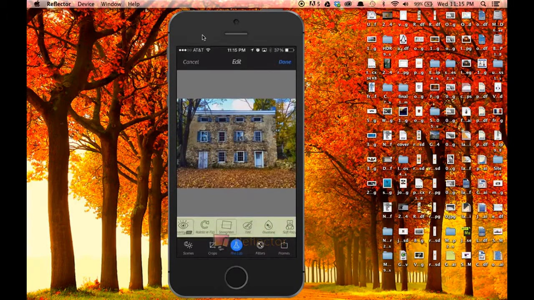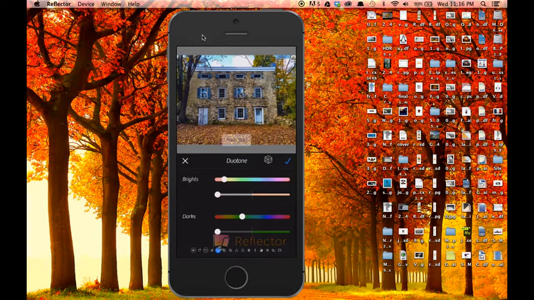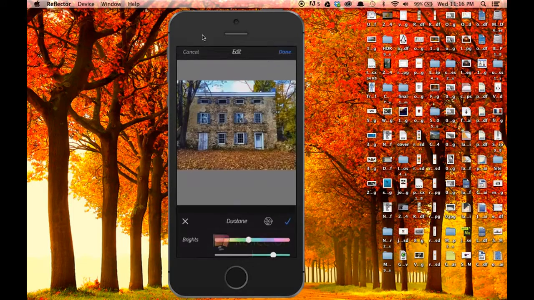What I'm going for is editing the photo as I saw it that day. So we're going to skip that. Dual tone is pretty much the same thing. It's adding two different colors to the photo to make it look interesting, but I don't want to do that. You can experiment with that later.